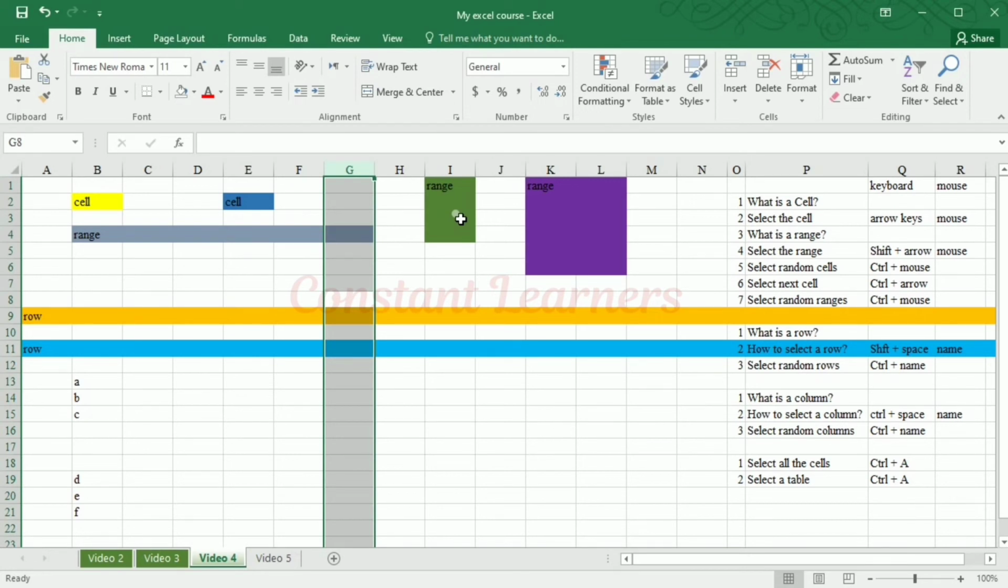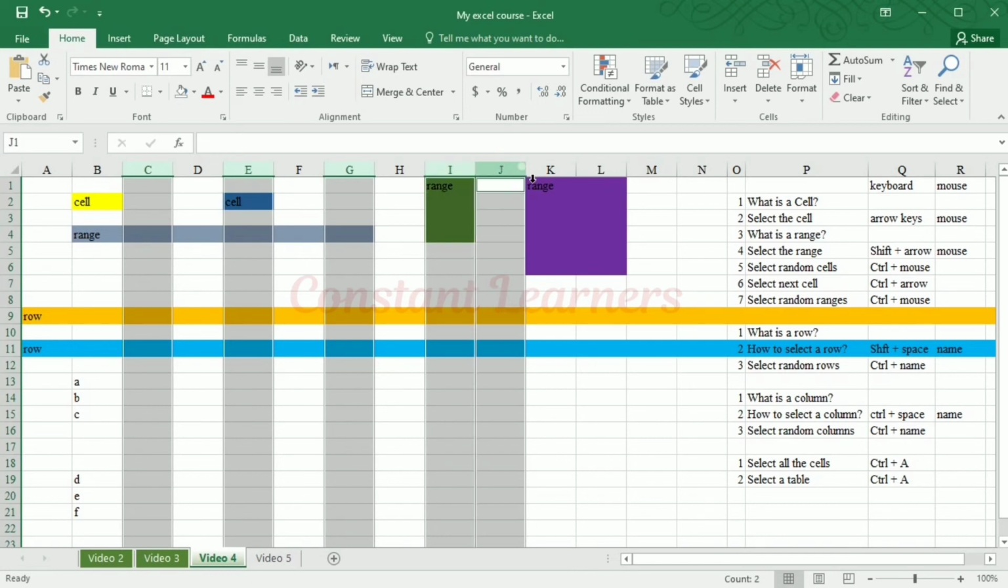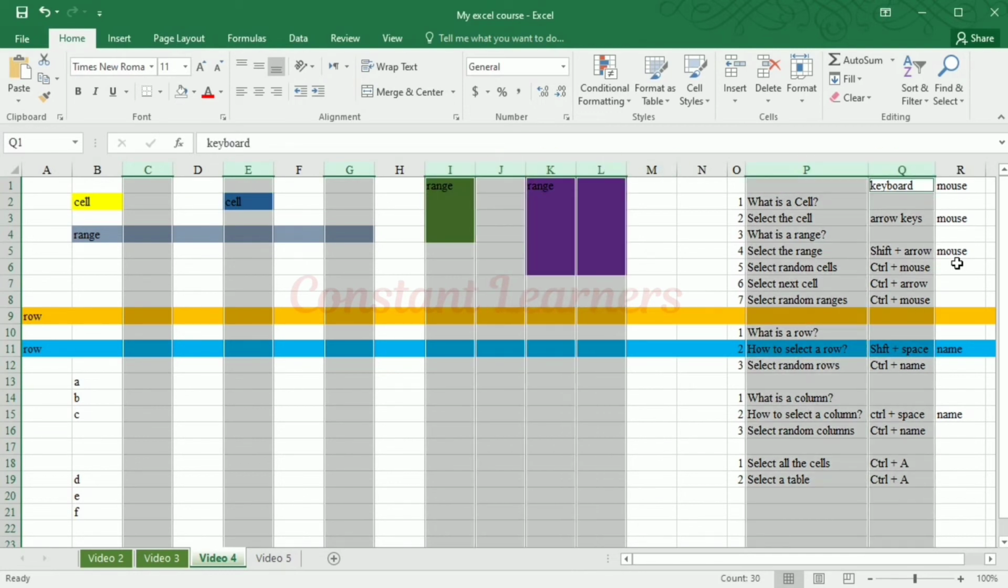Okay. Now if I have to select random columns, again I'm going to press the Control key and select the columns using the mouse by clicking on their names, and those columns get easily selected, the non-adjacent columns. Just press the Control key and it works.